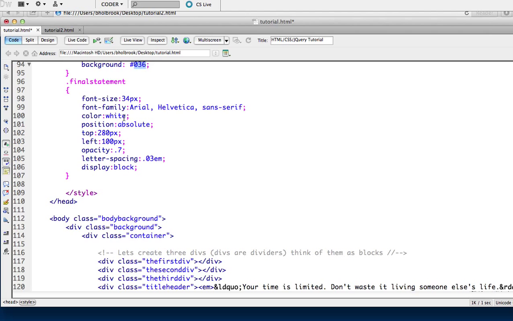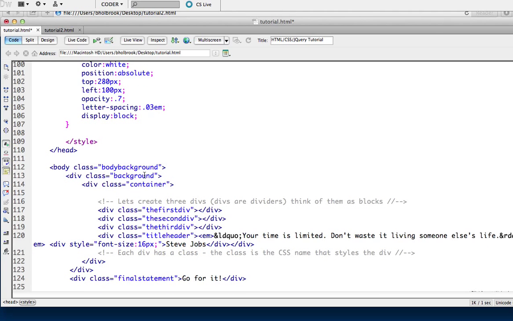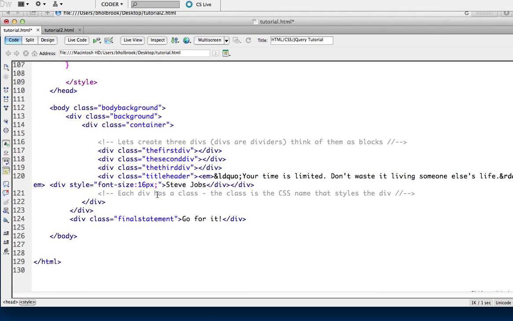That's got some different font specifications. This one I'm actually telling it to position absolute, so it's absolutely positioned 280 pixels from the top, 100 pixels from the left. I have it a little bit opaque, so I'm setting the opacity to 0.7, which makes it kind of see-through. You can do that to a background, anything. I set the letter spacing slightly bigger, so it makes the letters spread out a little bit more. And that's for this right here.